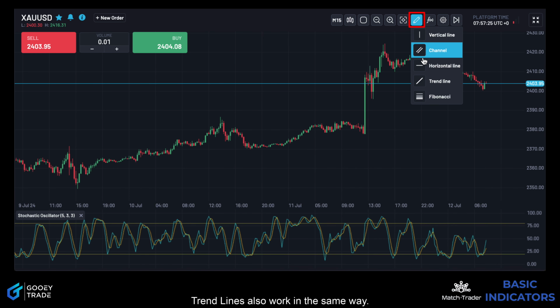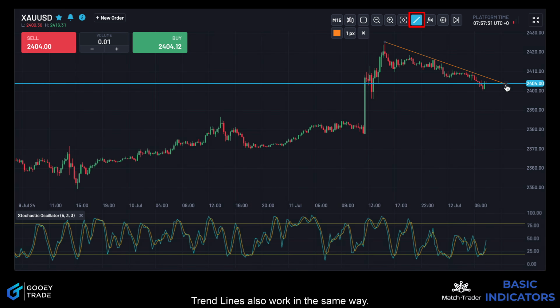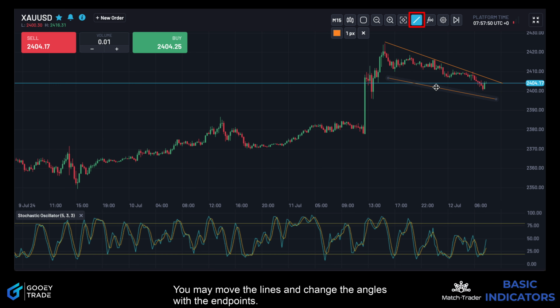Trend lines also work in the same way. You may move the lines and change the angles with the endpoints.